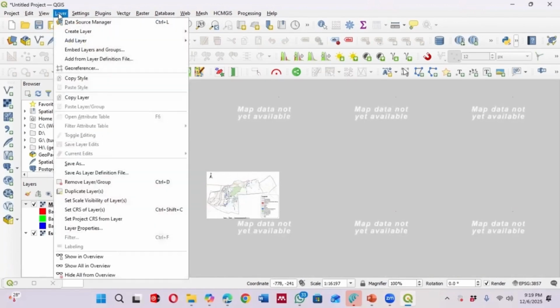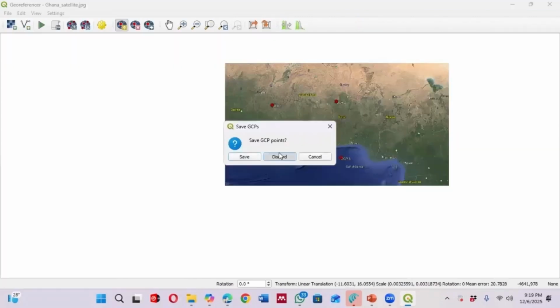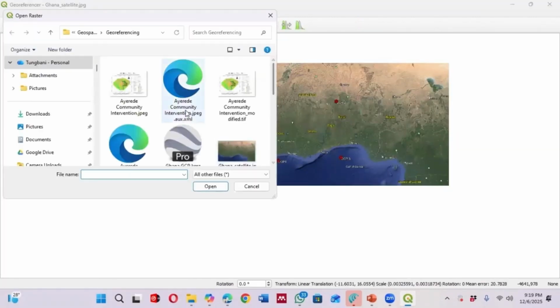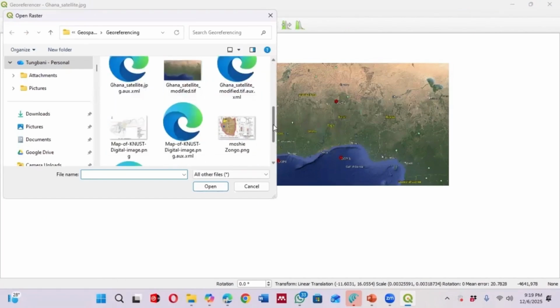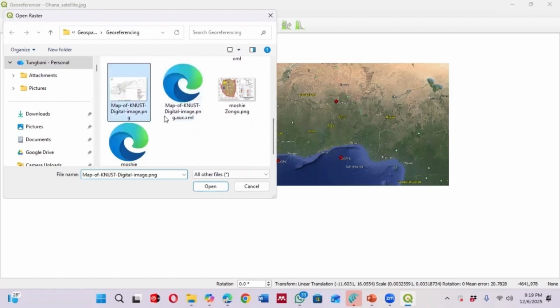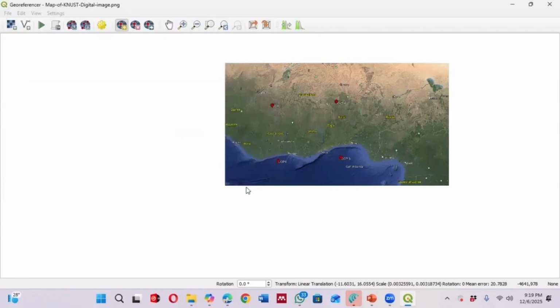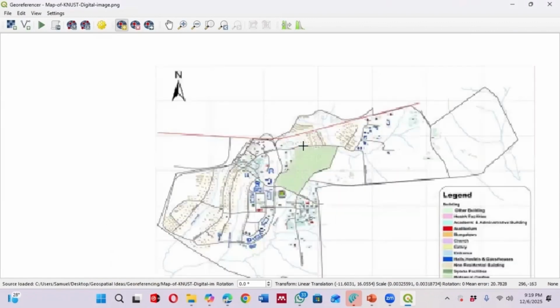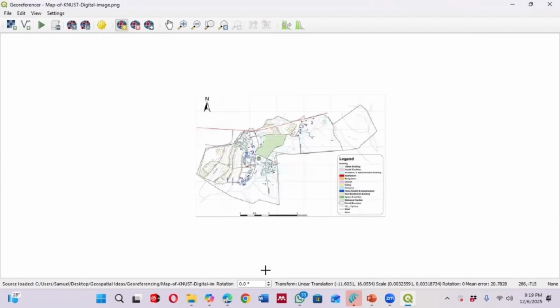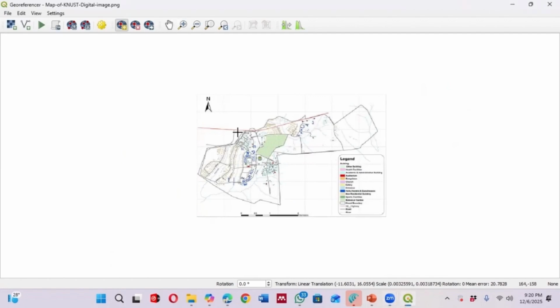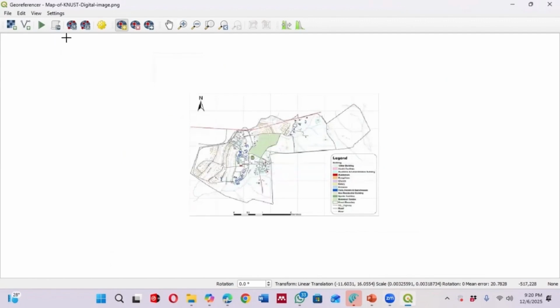So now what we need to do quickly is to go to our georeferencer, discard this, and then add your KNUST map over there. So you have it here. Now what you need to do is go to your add control point, which is already marked.